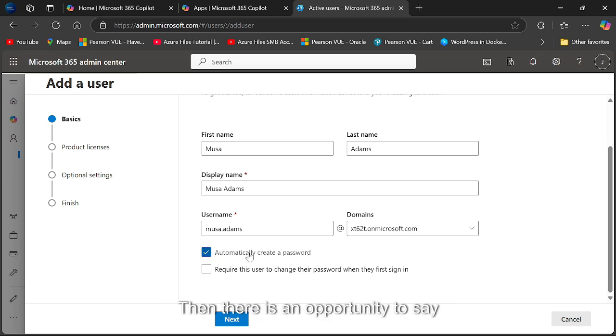Then there is an opportunity to say automatically create a password. So this makes life easier for us. If we leave this on automatically create a password, it will automatically generate a password for this user, and we can give it to this user to sign in. However, some companies have policies that after you automatically create a password for a user, the user should be able to change their password to whatever they want without your intervention. So in that case, you go ahead and click on this checkbox, require this user to change their password when they first sign in. So I click on next.